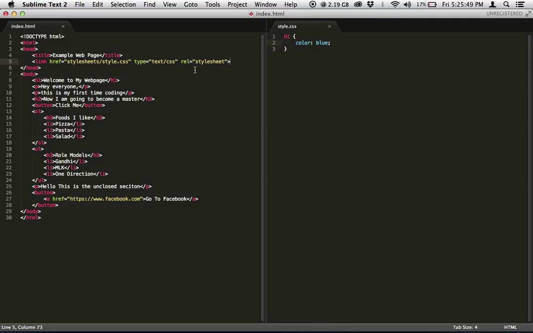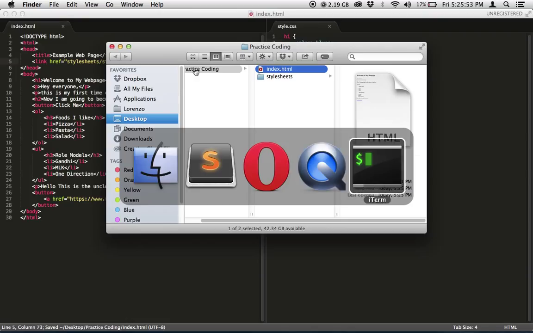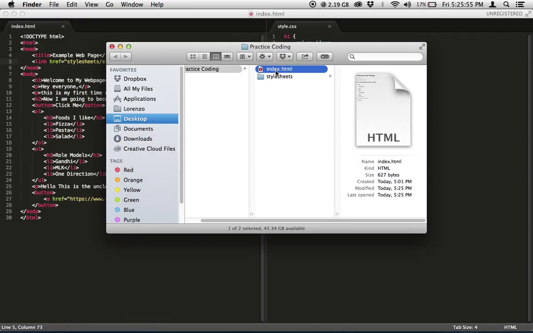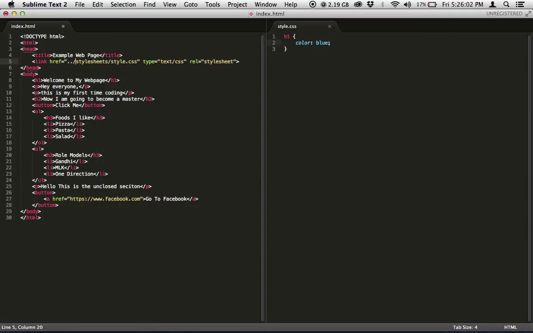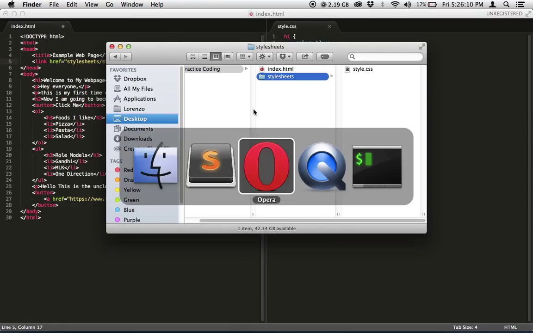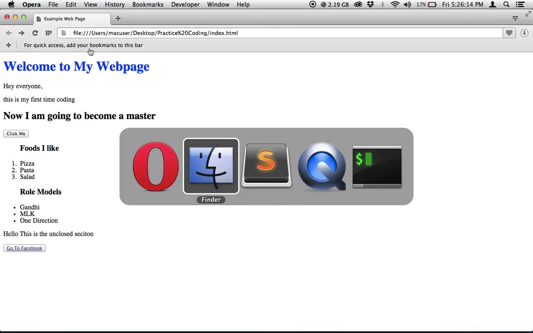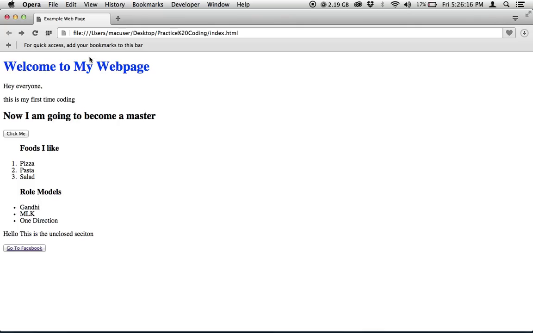Once we link it this way, remember we did it because index.html is right next to the style sheets folder. If the style sheets folder was outside, we would use two dots, which makes it go outside of the current folder. So it's saying go in the current folder, find style sheets, and find CSS. Let's go back to our browser and refresh. Bam! H1 has just become blue.